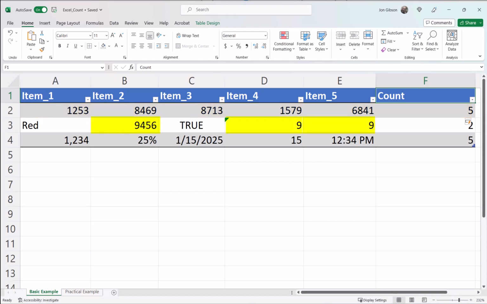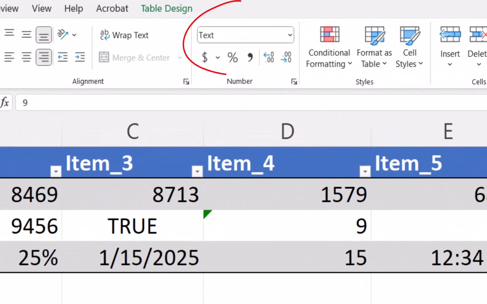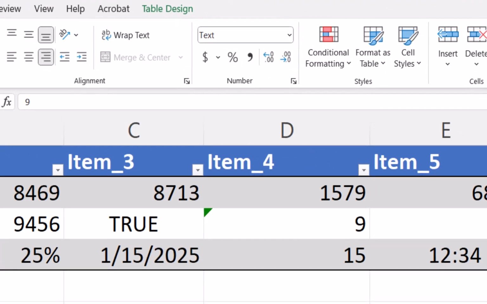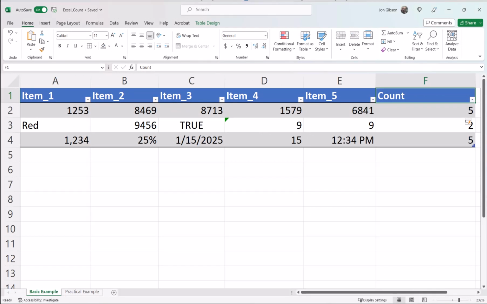In row 3, looking at the data, I see 3 numeric values and 2 non-numeric values, but my result is 2. Looking closer at the data, I see that item 4 in cell D3 looks like a number, but is actually stored as text. The count function is going to ignore this value since it is not stored as a number, giving us a result of 2 for cells B3 and E3.